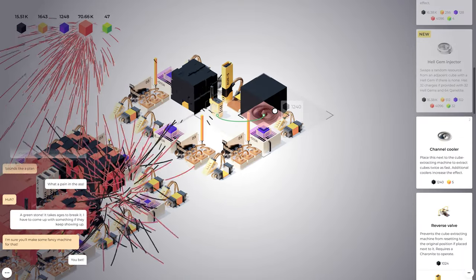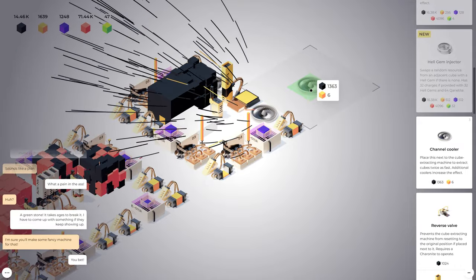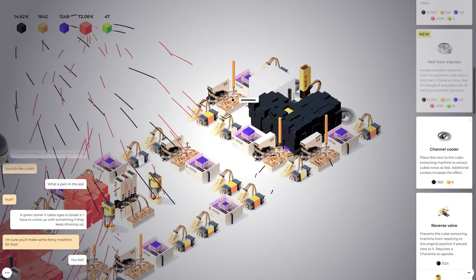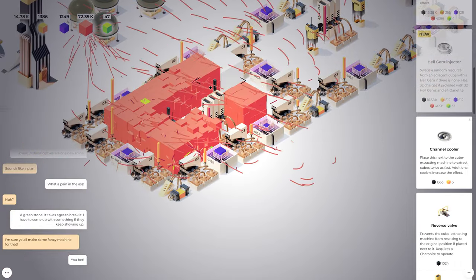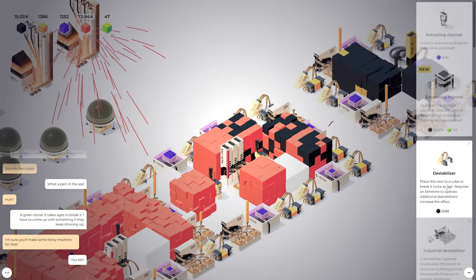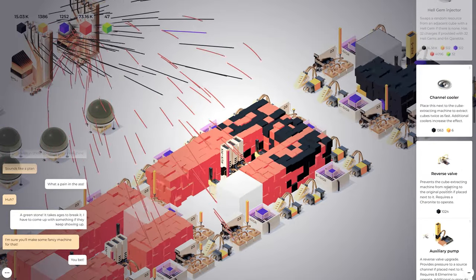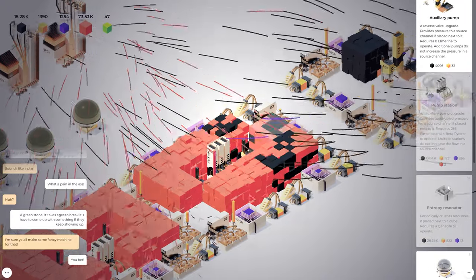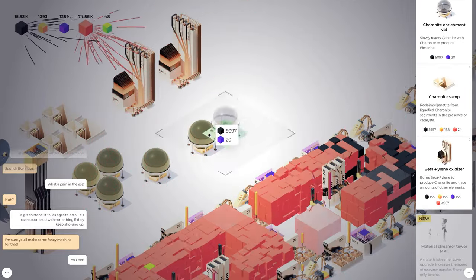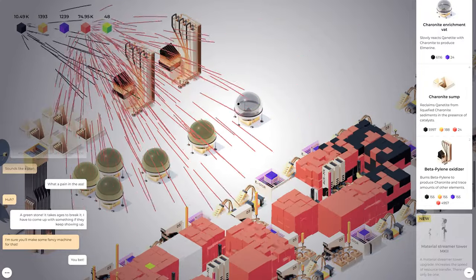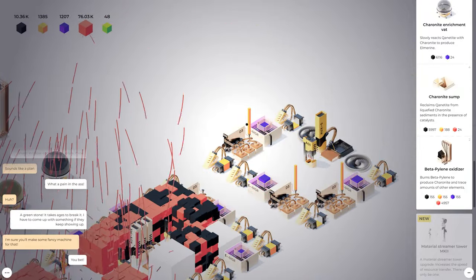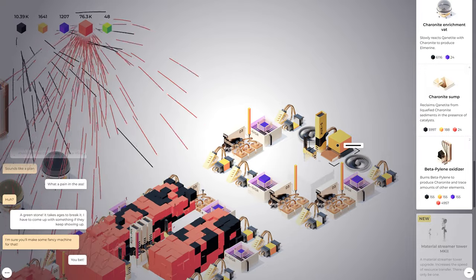Maybe I should put another cooler here, just until we can replace that. These are not going up very quickly. Maybe I need to make more Karenite enrichment vats, because we also use the Elmarine for the pump.